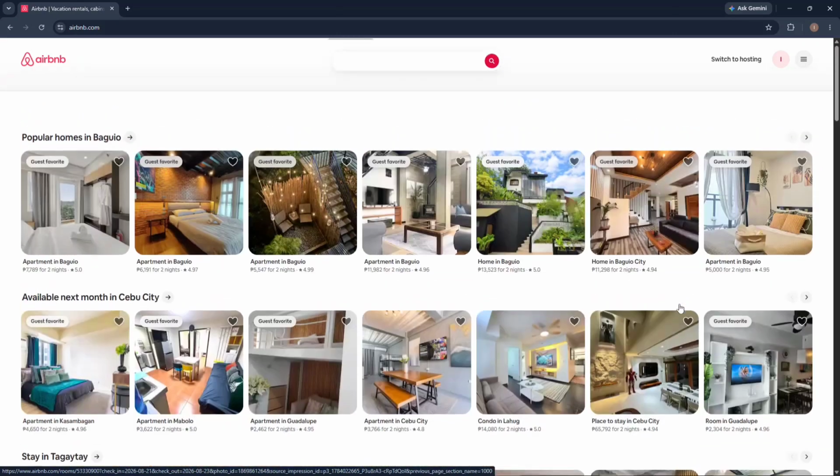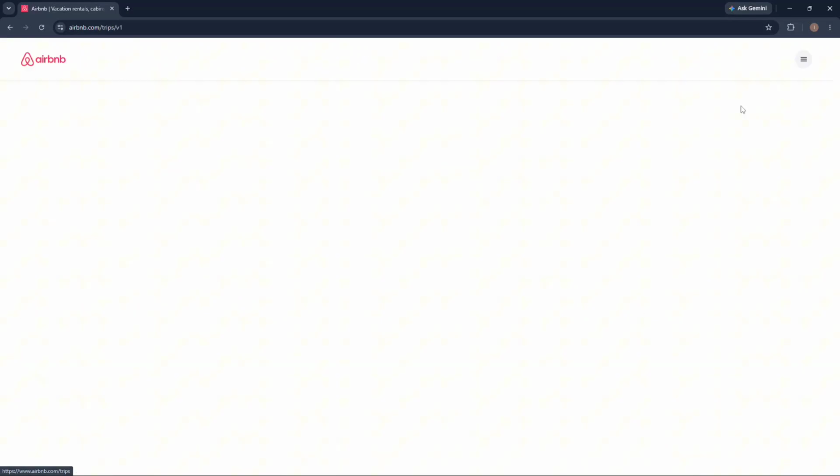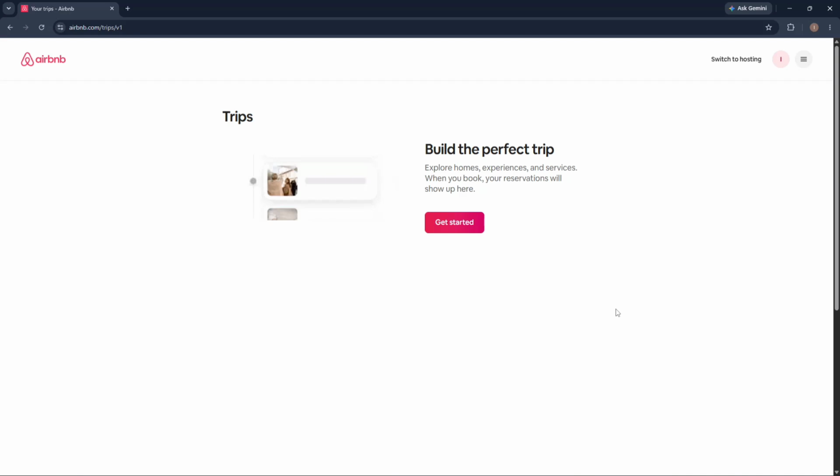So first, log into Airbnb, and then from here, click on the sidebar and then select Trips. In here, you'd be able to find the reservations you have. Choose the reservation you want to change and then tap Change reservation. You can adjust check-in and check-out dates, number of guests, or length of stay.